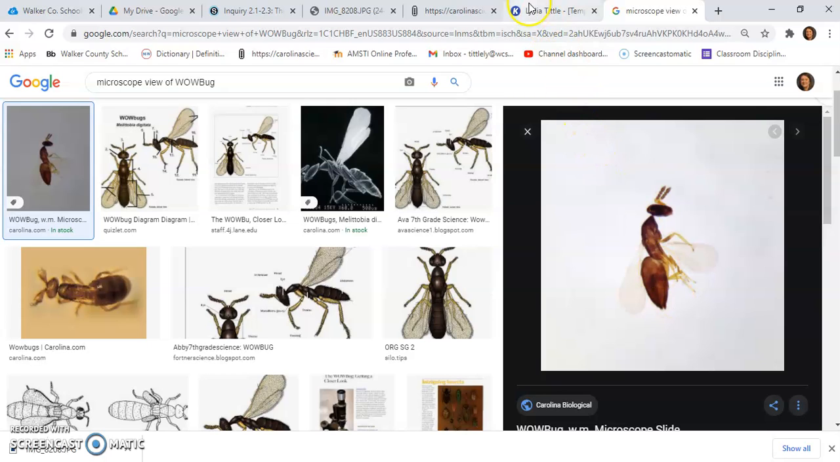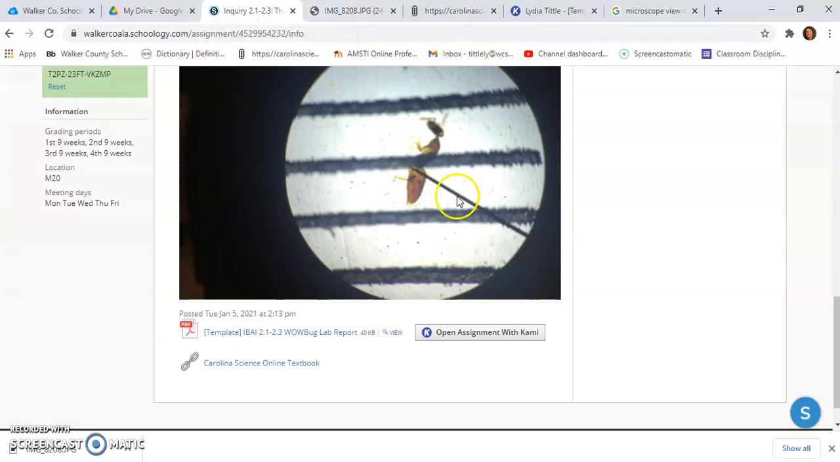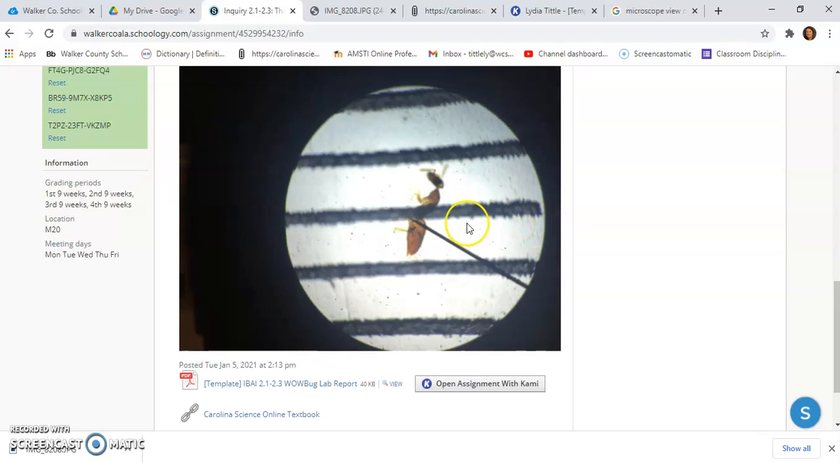Okay, like I showed you a few minutes ago, I took a picture of the WOWBug under the microscope. I used my phone and I held it over the eyepiece lens. What's different about this picture is you can see the pointer of the microscope. You can also see these little lines. These little lines, if you remember, are the little transparent rulers that we sit on top of a microscope slide so that we can measure what we're looking at.